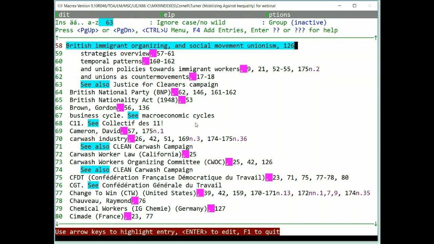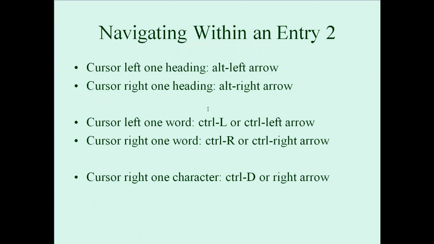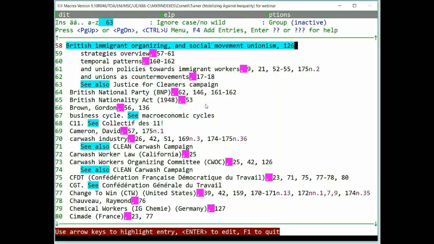There are also shortcuts for moving between headings, words, and even characters. Here's a summary of them. To move between headings, we use the Alt key and the left or right arrow key, so Alt and arrow. Let's say I'm at the beginning of an entry and I want to modify the subheading. I press Alt right arrow, and now my cursor is at the beginning of the subheading. Alt left arrow sends me back to the beginning of the main heading.